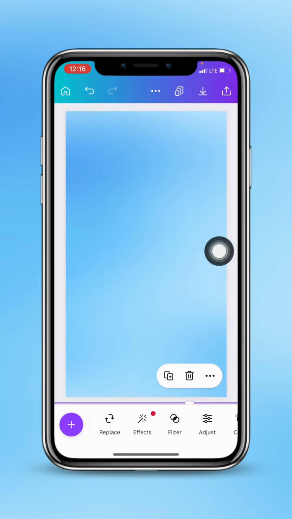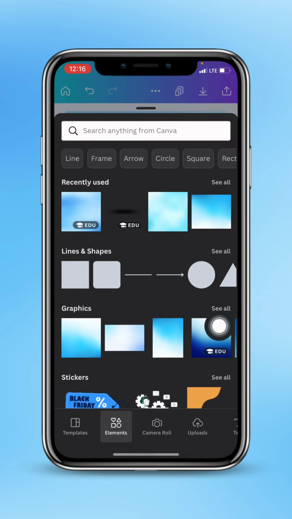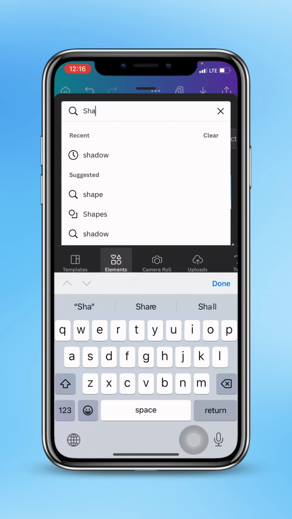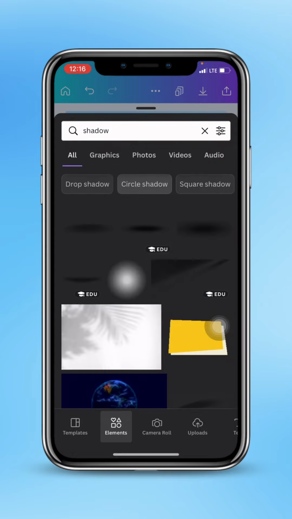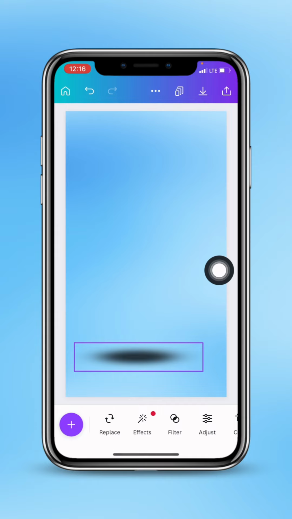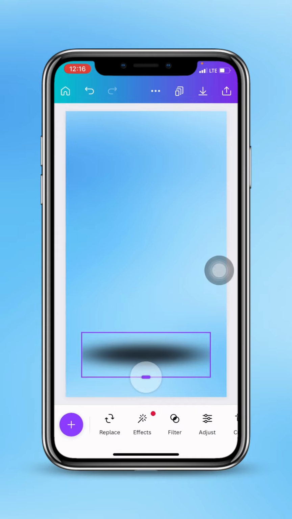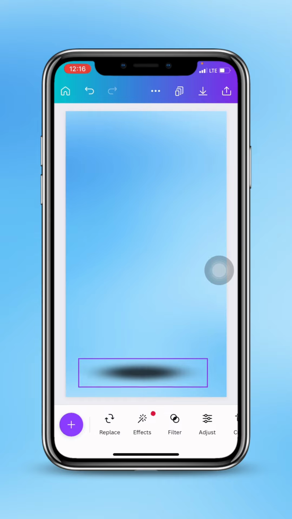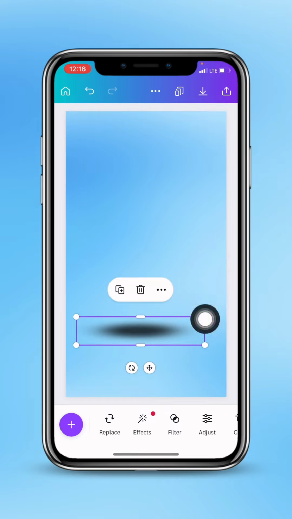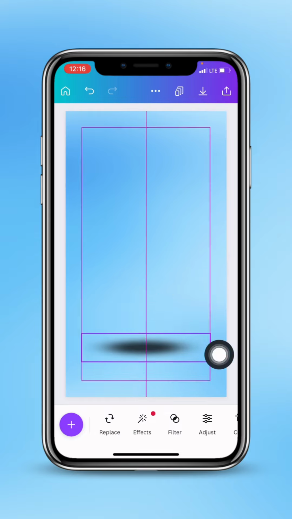If I also want to add a shadow, I'll just come over here and add shadow here, and as you can see, we have some shadows. I'm just going to select this one, drag it down and place it somewhere. I won't drag it all the way down, because by the time we start editing our videos, we might want to have content down here. So I'm just going to keep it tight here.